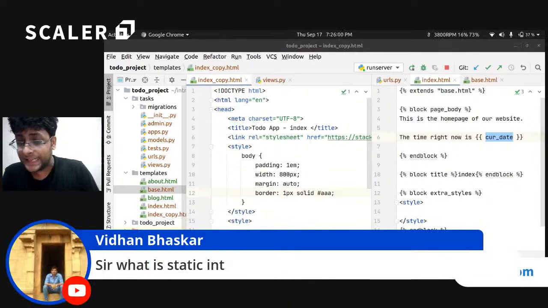So what is static int? We don't have any static ints in Python. We don't have anything like static ints in Python.